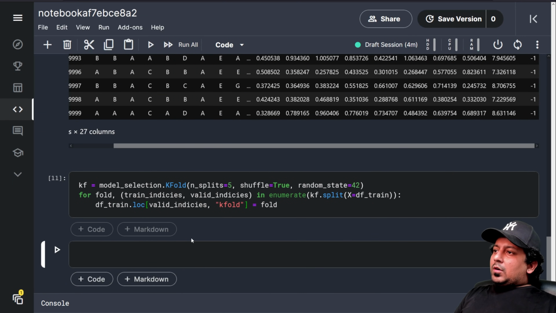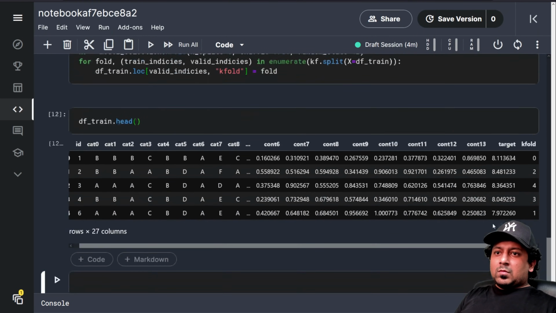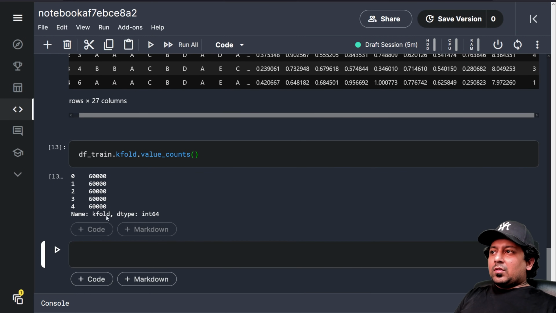Okay, so now I have df_train.head, and here I have the KFold column, which has the fold values. If I just do df_train.KFold.value_counts, it's giving me 60,000 for each because there are 300,000 samples and you have done 5 folds. So it has divided all your data into 5 different parts.